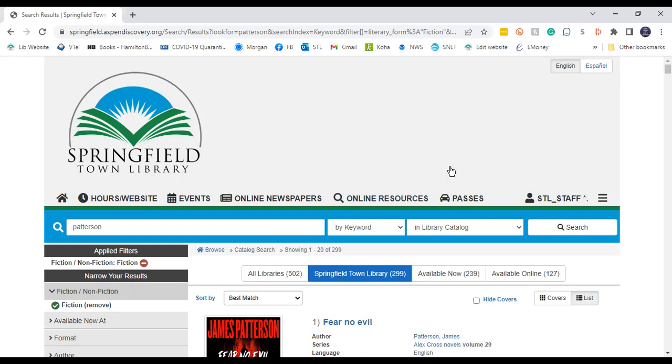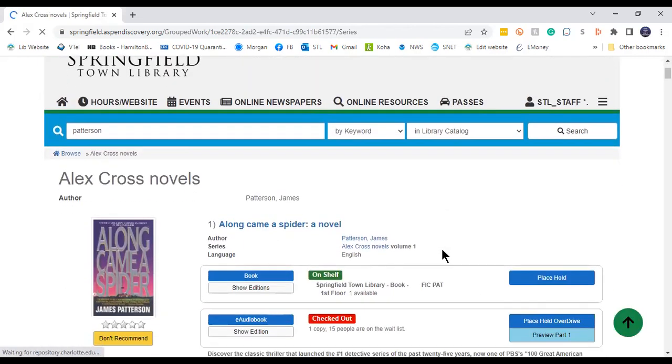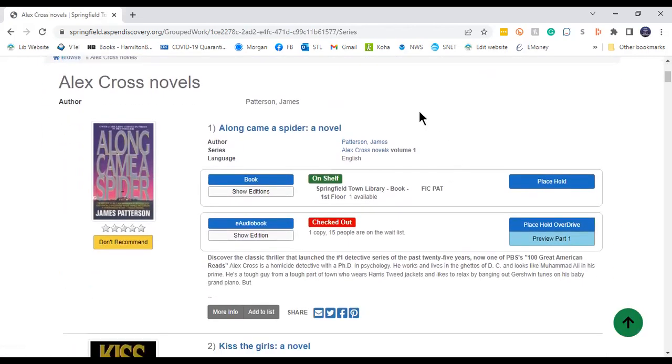Okay. Let's go to James Patterson, and let's go to Alex Cross novels. You might want to develop a list with the Alex Cross novels because you want to read them. Ah, look at that. There are those stars. That's where your recommendations can come from. I'm not going to do any clicking.